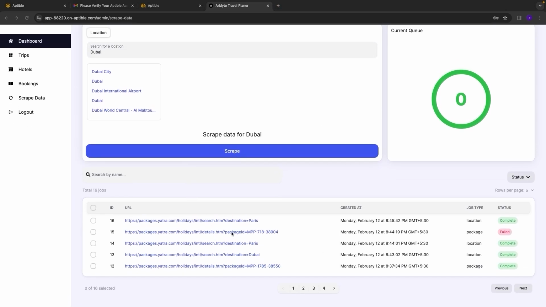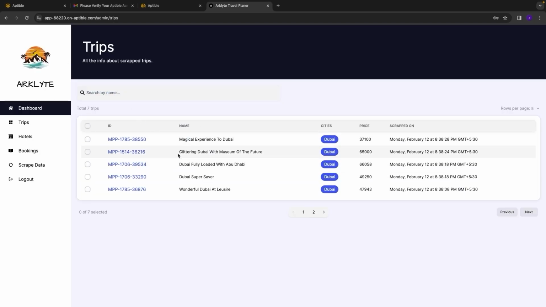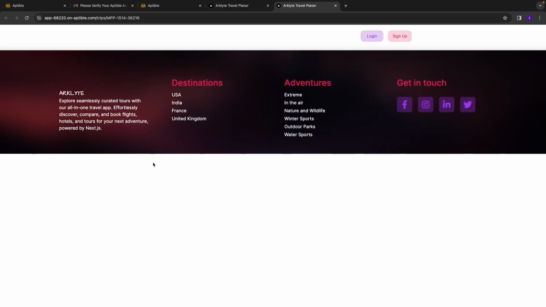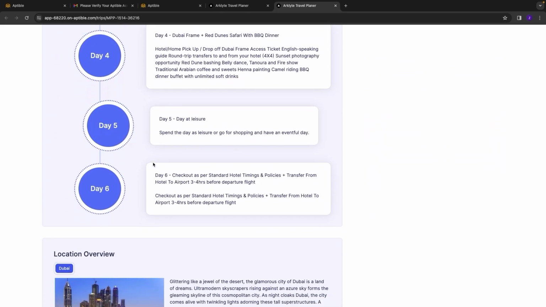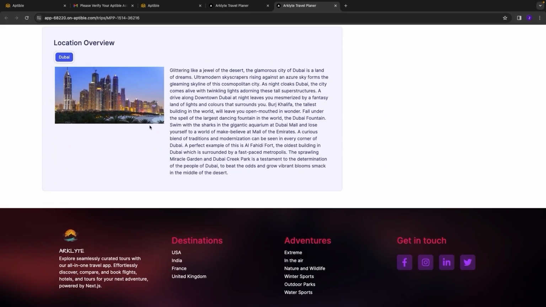Okay, so our packages have been scraped, and if we head over to the drifts page, you can see that we have multiple packages, and so our application was successfully hosted. And if we head over to one of these packages, let it load, and you can see that we have all the details here. And yeah, so this is working, and we have successfully hosted our app on Aptible.